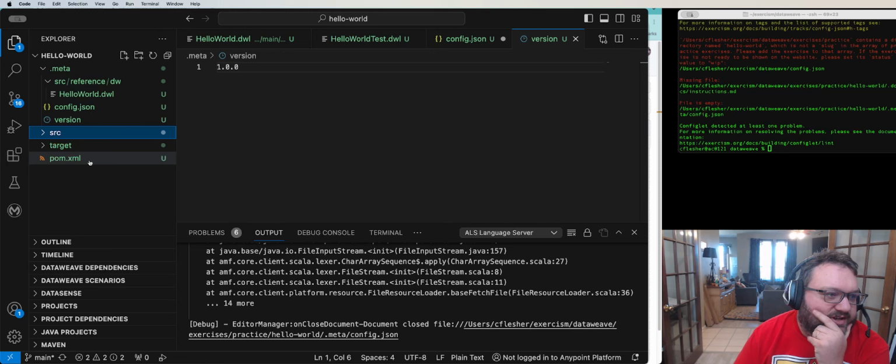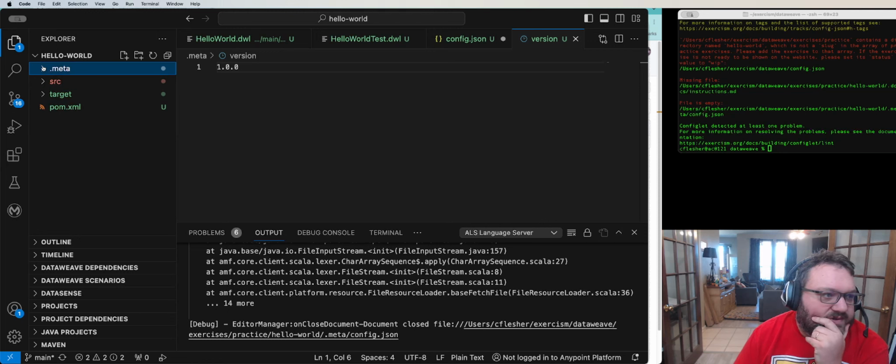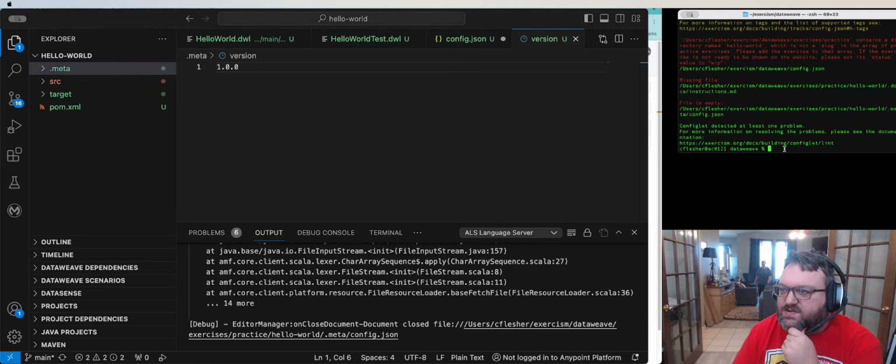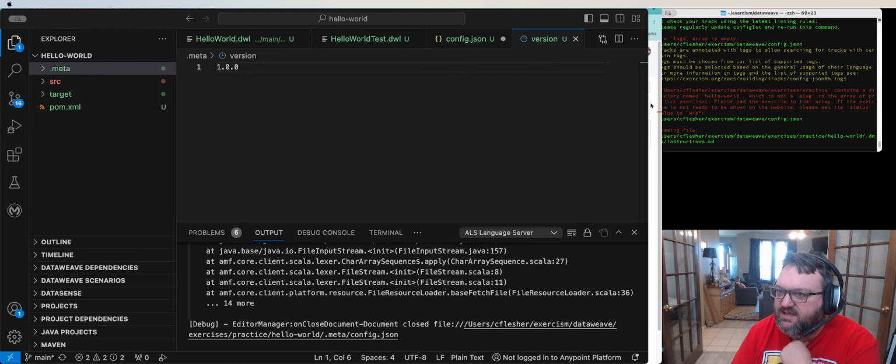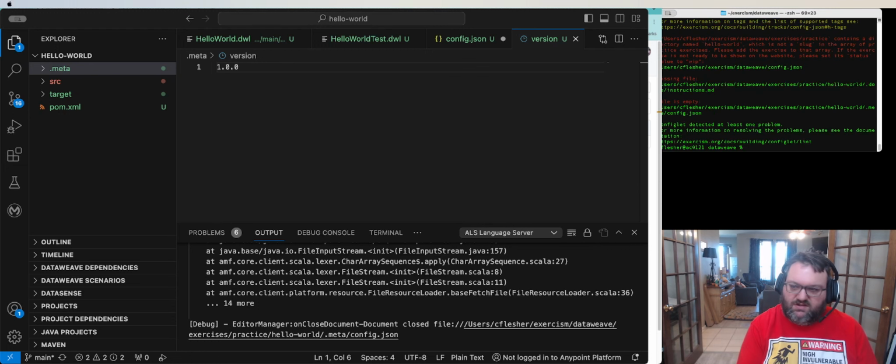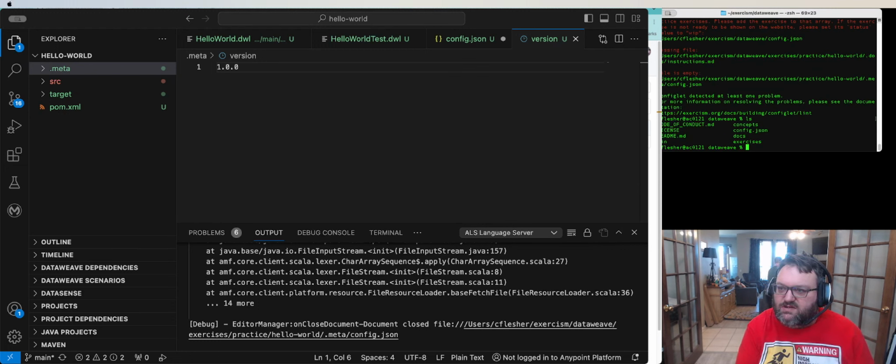Okay, so we're missing some files, instructions.md. So practice contains a directory named hello world, which is not a slug in the array of practice exercises. Please add the exercise to that array. If the exercise is not ready to be shown in the website, please set its status value to wip. User, exercism, Dataweave, config.json. Okay, cool. So do we have a config.json? We do.